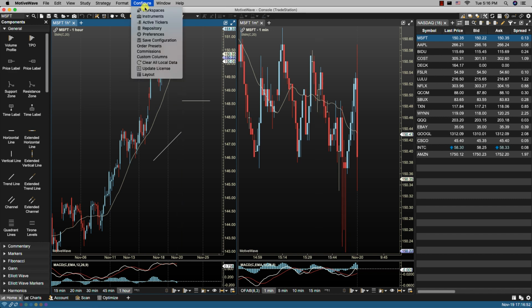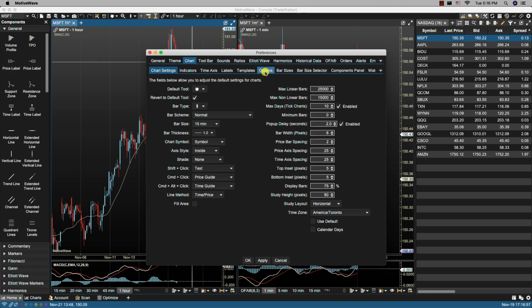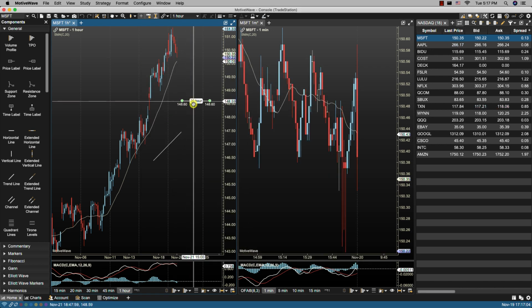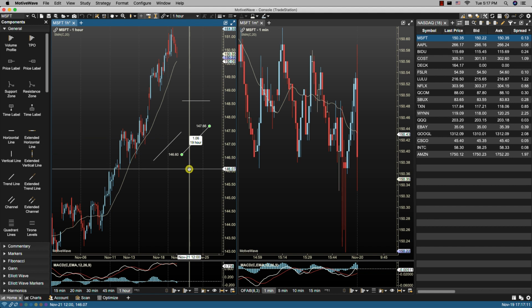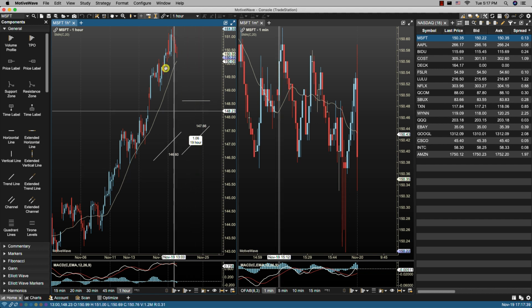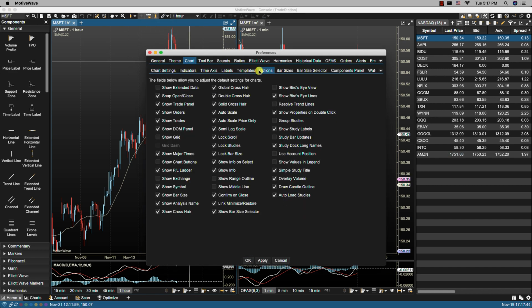If I go back, configure preferences, and then select chart options, and now select show info on select and show info, click apply. Now if I select it, you'll notice you'll see the information. And if I drag a new one, it now shows the info. So this is show info on select, and because this was a new component, it shows info on the new component. Let's go back, configure, preferences, chart, options.